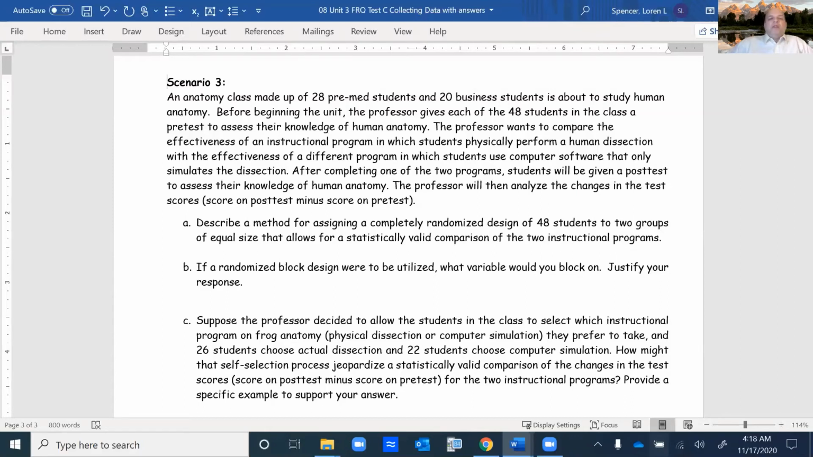Describe a method for assigning a completely randomized design of 48 students to two groups of equal size that allows for statistically valid comparison of the two instructional programs. Okay, so in this case, we have a completely randomized design. We are not breaking them down based on any characteristic. We are combining them all together into one hat and mixing. So I'm going to take the 28 pre-med students and the 20 business students and put all their names in a hat. So that's 48 names in a hat. I'm going to mix those 48 names around and draw.